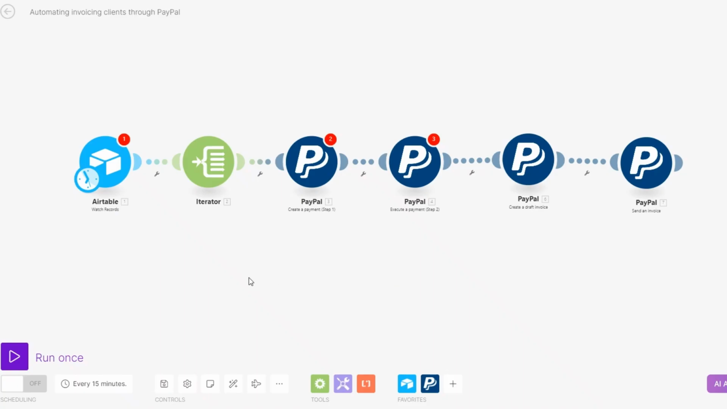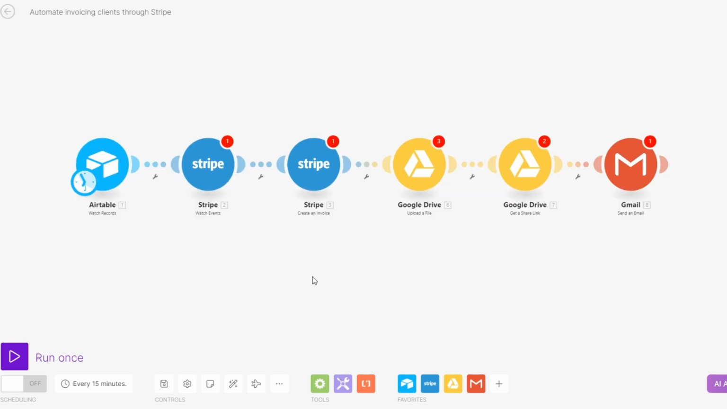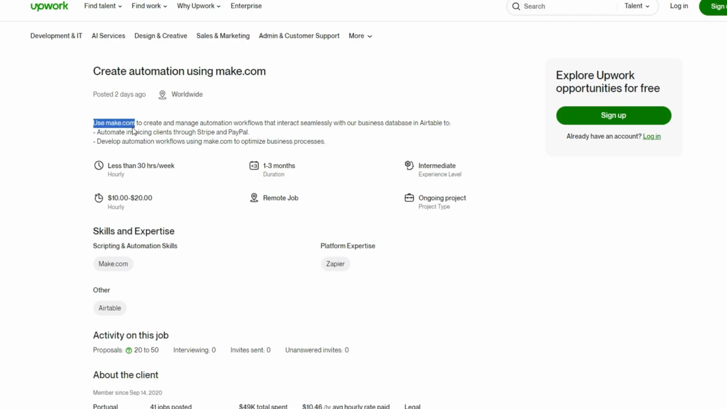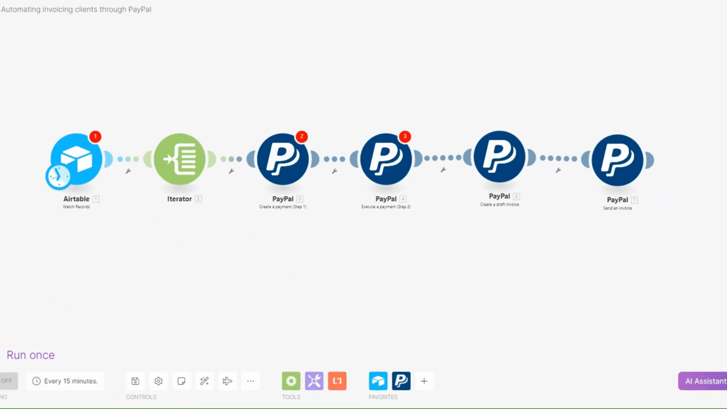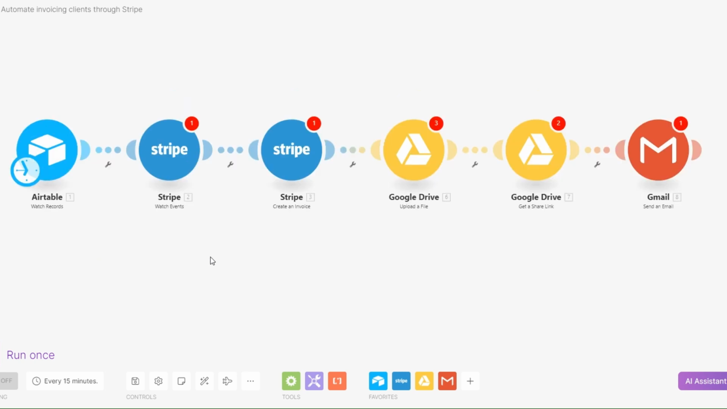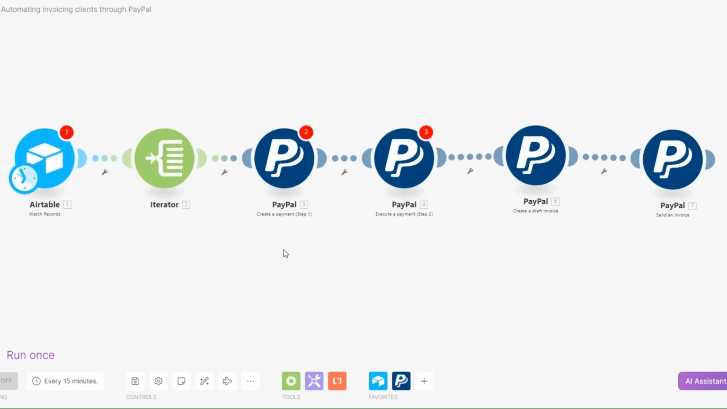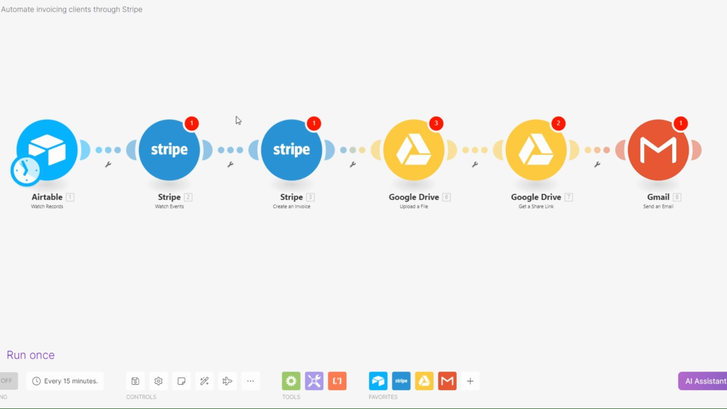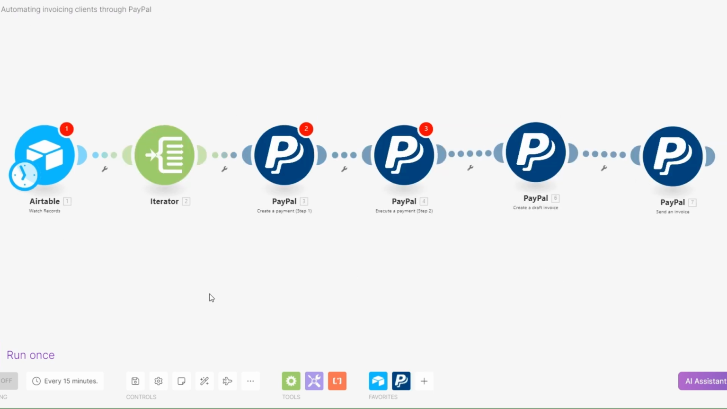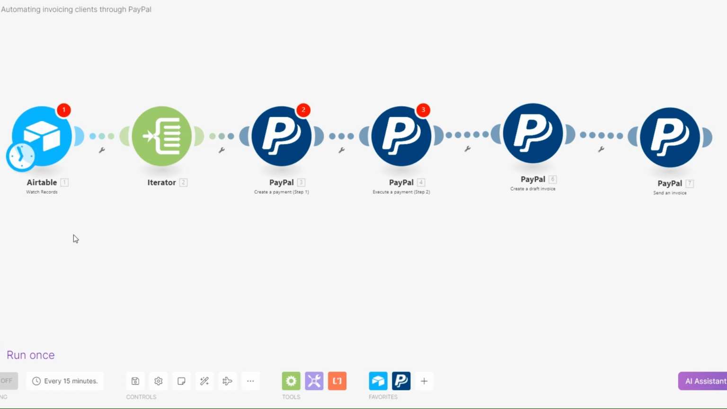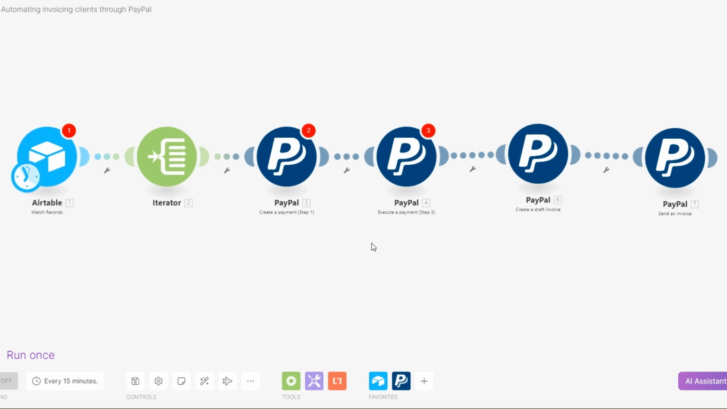So that's how I will automate the second part of this task where we're automating invoicing clients through PayPal. So these are the two automations that I would have created if I wanted to solve this problem for this client, where we're automating invoicing clients through Stripe and PayPal. So this is a Stripe automation right here, and this is a PayPal automation right here. So here we're invoicing the clients through Stripe, and for this automation, we are invoicing the client through PayPal.